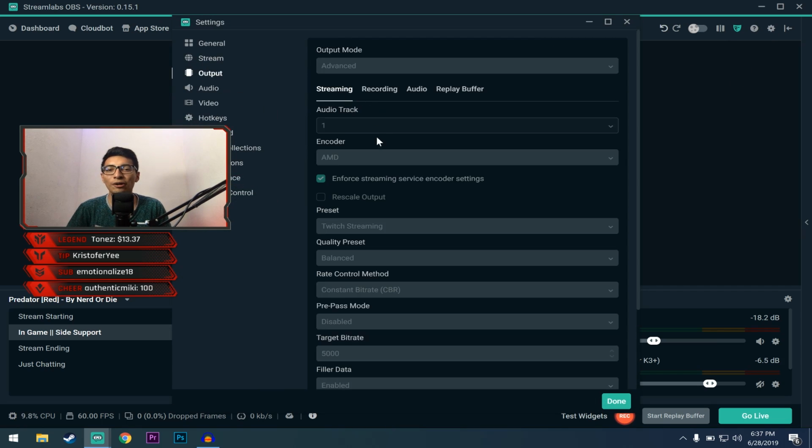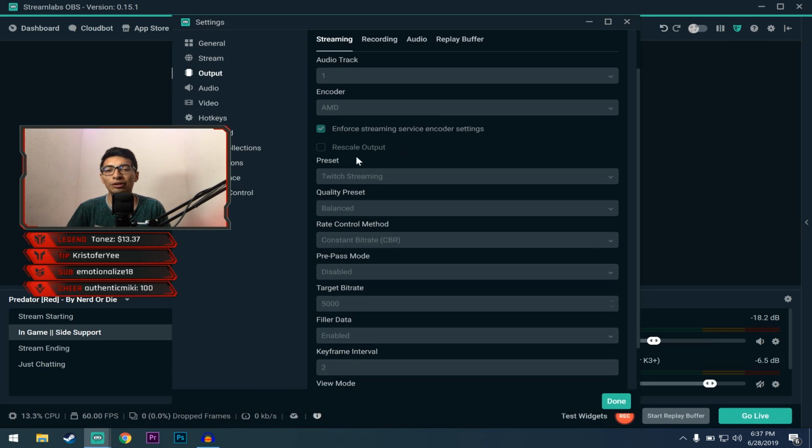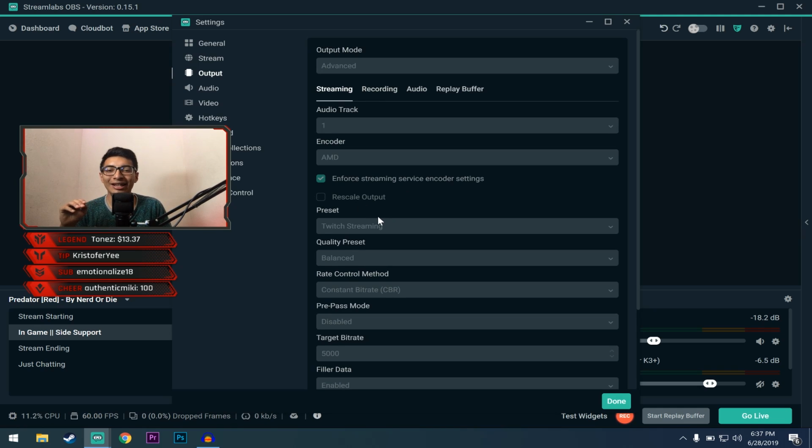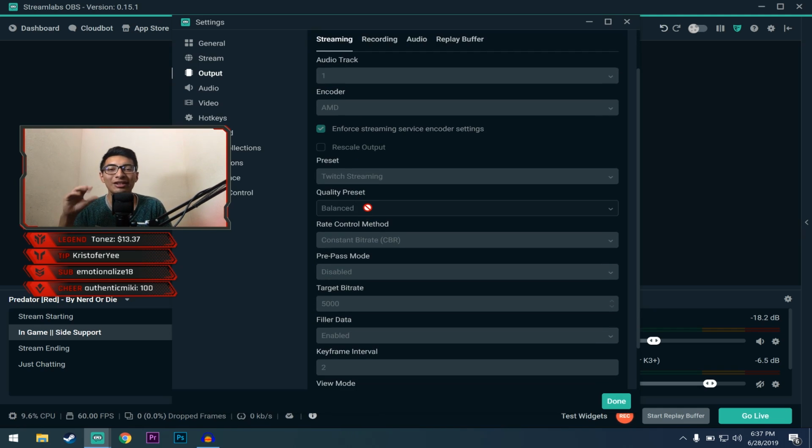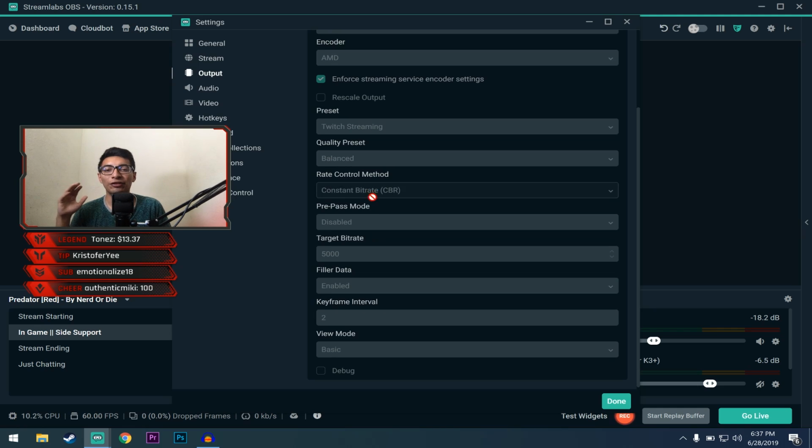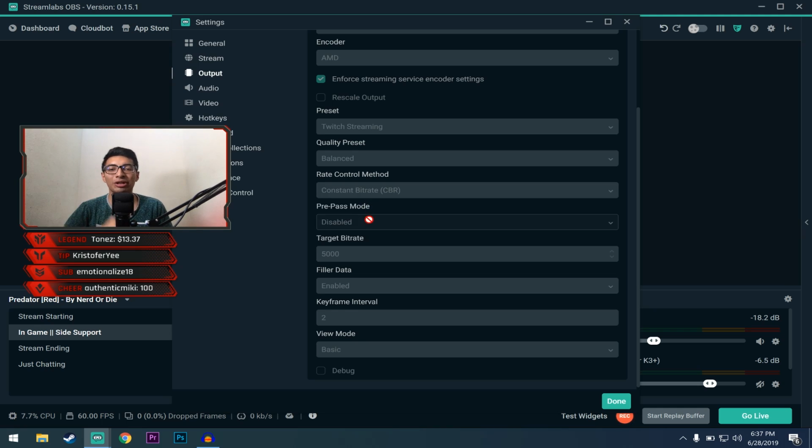So basically for output, this is what I have. I set it to streaming, and then I just go to Twitch streaming for the preset. The quality preset, I set it to balanced. If I put quality or performance, it'll kind of distort it, so I don't want to do that. And then for the rate control, I put constant bitrate because I wanted to maintain a steady quality stream. I don't want it to keep fluctuating up and down.